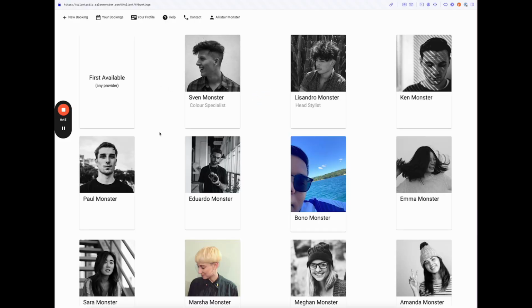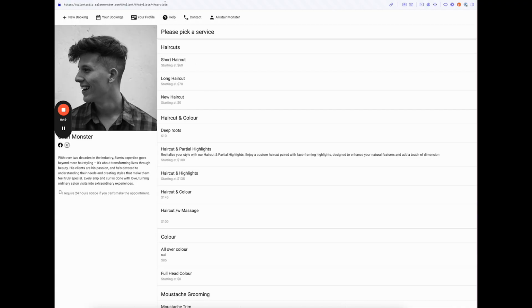And if you want to find your individual staff members' direct booking links, you can select on them and copy this browser link here, which is unique to that stylist.